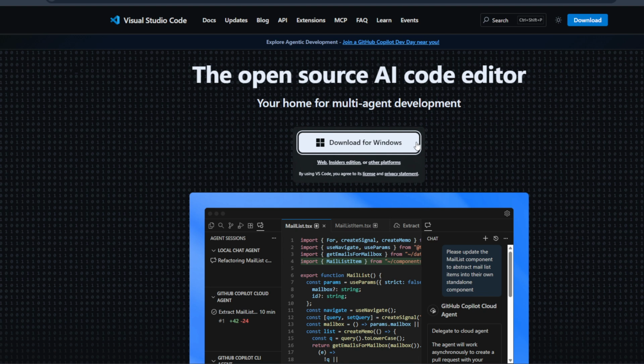The site usually detects that you're on Windows automatically. On the main page, you should see a prominent button that says Download for Windows. This is the installer for the stable Windows version of VS Code. Go ahead and click the Download for Windows button. After you click it, your browser will start downloading the installer file.